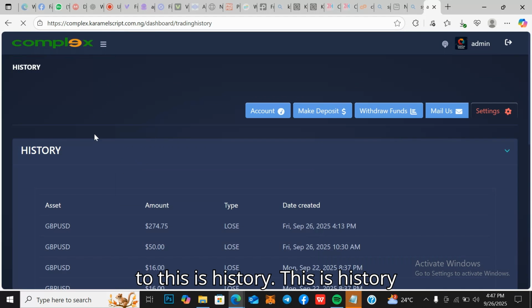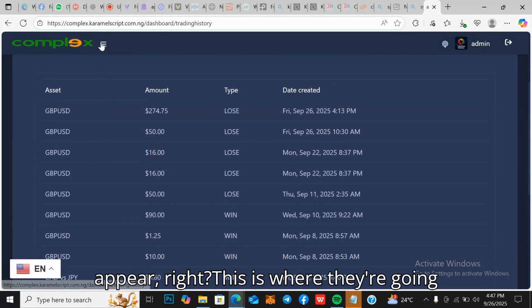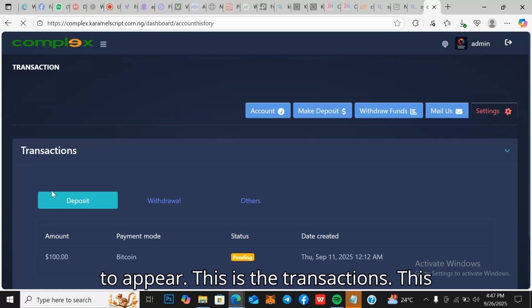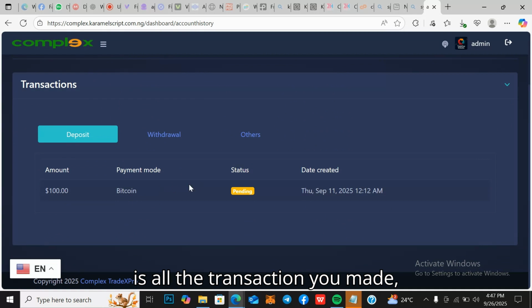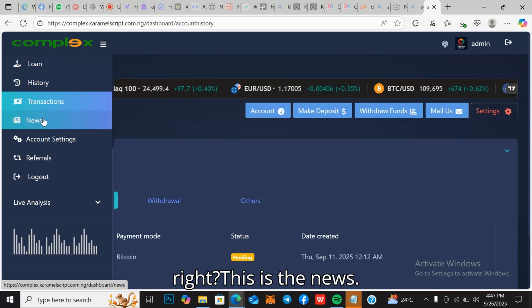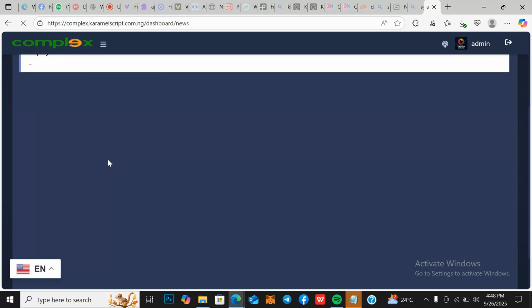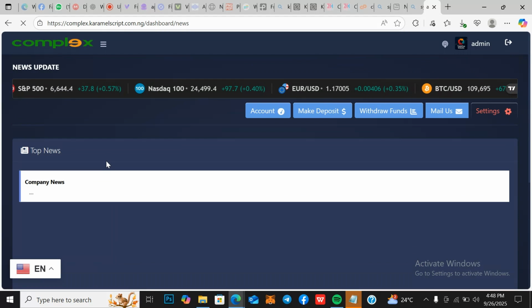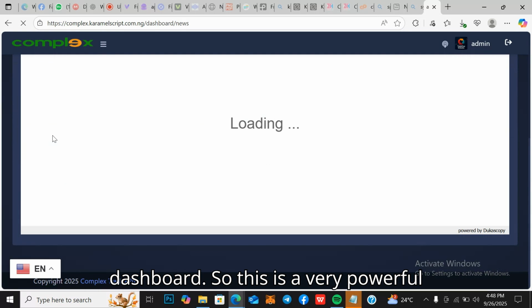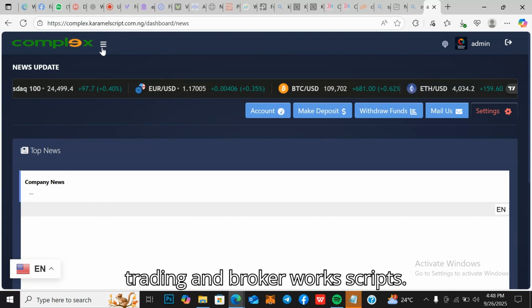You go back to this history. This is history, where all the transactions you make on the website are going to appear, right? This is all the transactions you made. This is the news. And there's also a blog on the dashboard. So this is a very powerful script, a very powerful trading and broker website.